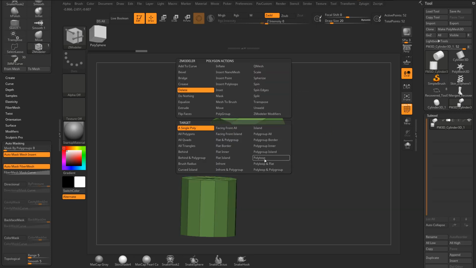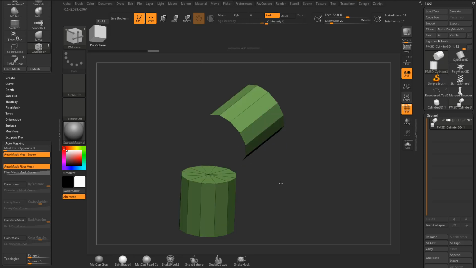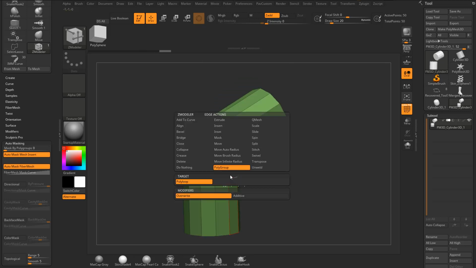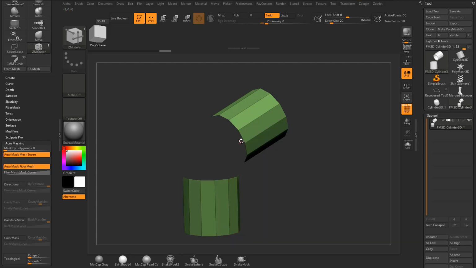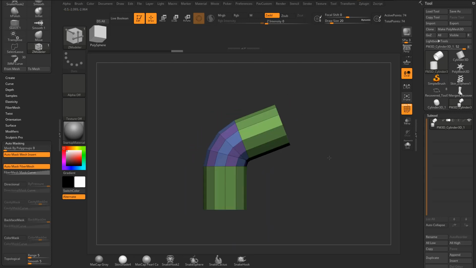You can do delete flat island. You can delete this one. You can delete this one. And now we can hover over an edge and we can say bridge 2 holes. So here to here. And we can just kind of even that transition out.